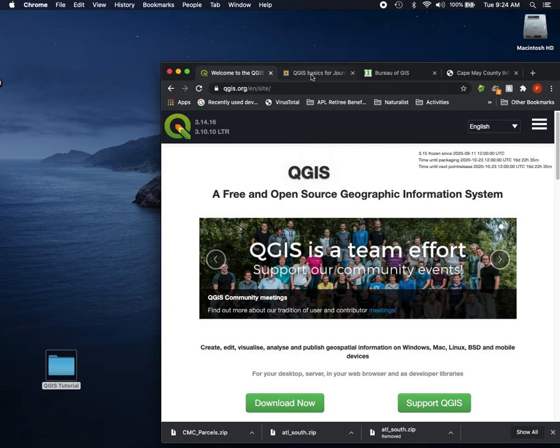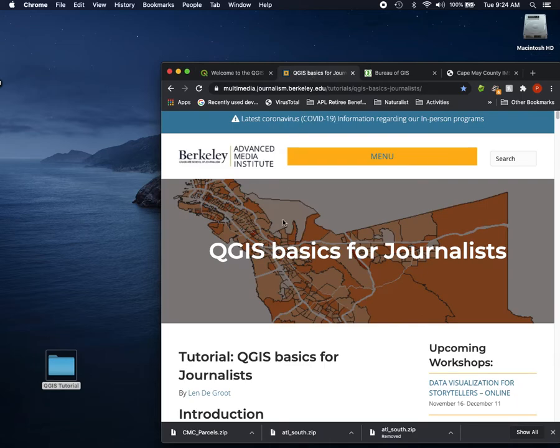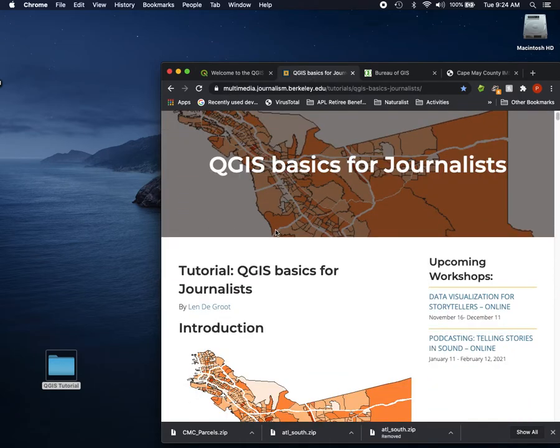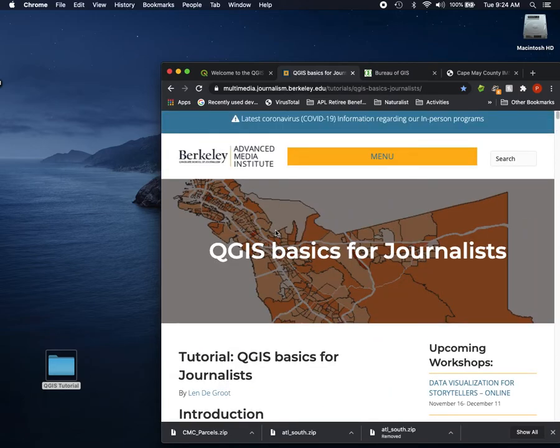There is a QGIS Basics for Journalists page that I happened to stumble across. You might find some information there that's of interest to you, but I'm going to walk you through the basics because we probably don't even need to know half of what these people posted.